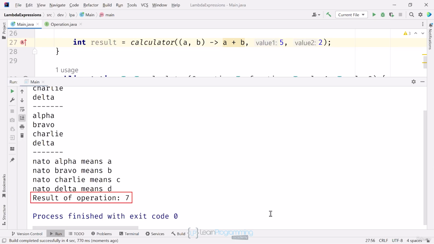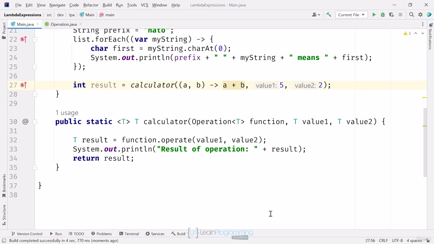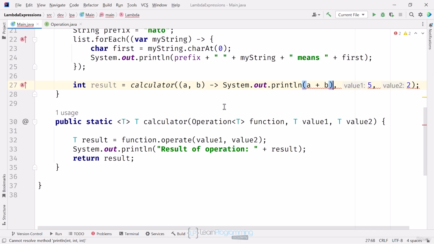You can see the output, result of operation is 7. Now let me start working through some variations to this Lambda expression. First, I'll change a plus b to System.out.println, a plus b in parentheses. This change results in a compiler error.